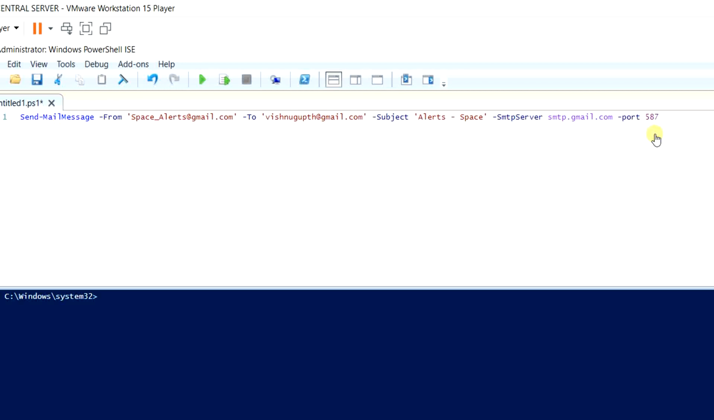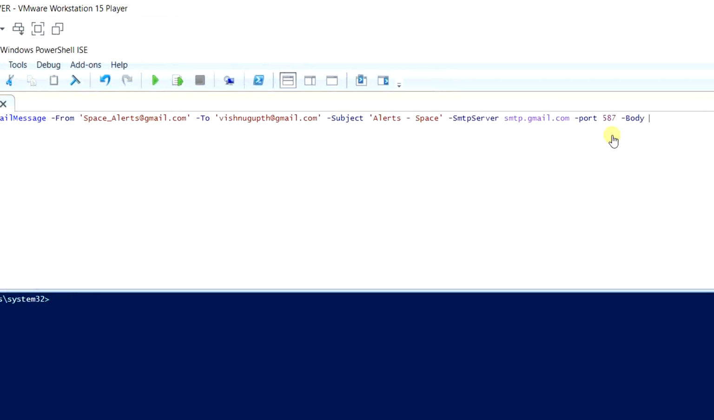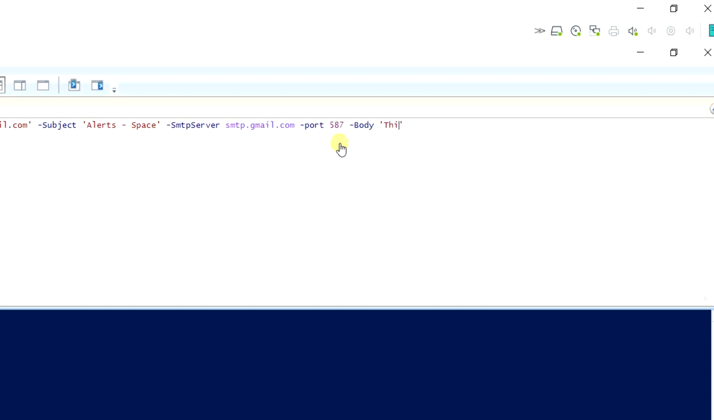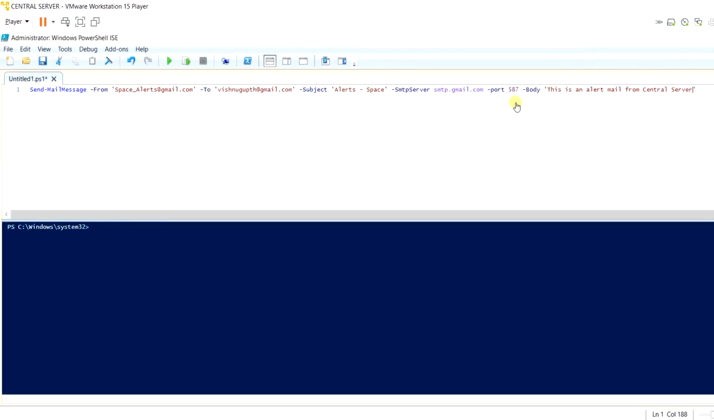Now I have to use a body. What has to be written in my body? This is an alert mail from central server. So this is a basic format with which you can write a Send-MailMessage. But one of the key components that you are missing here is the credentials part.